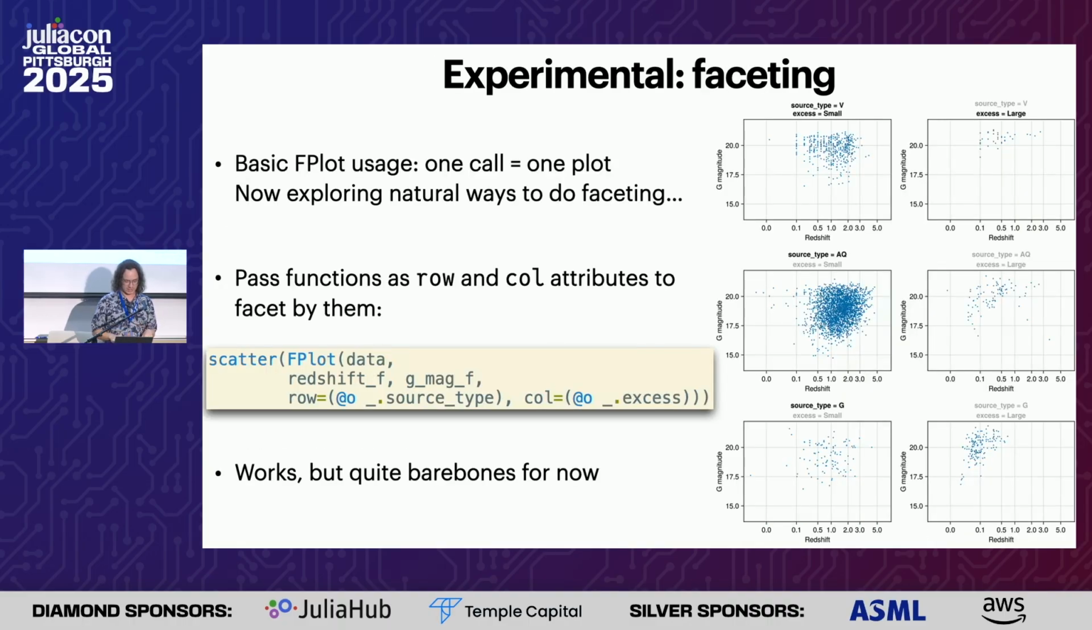Faceting also exists, but it's experimental, because the basic plot usage is one call. You make one call, you have one plot. Now I'm exploring different ways to do faceting. It works. It's very bare bones.